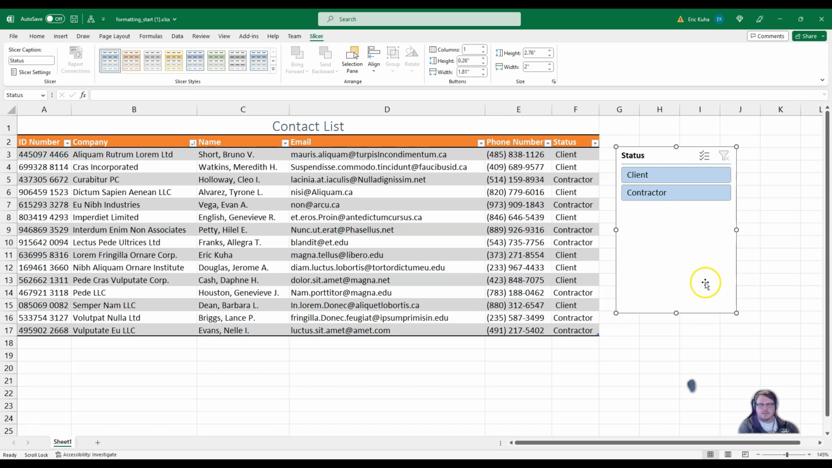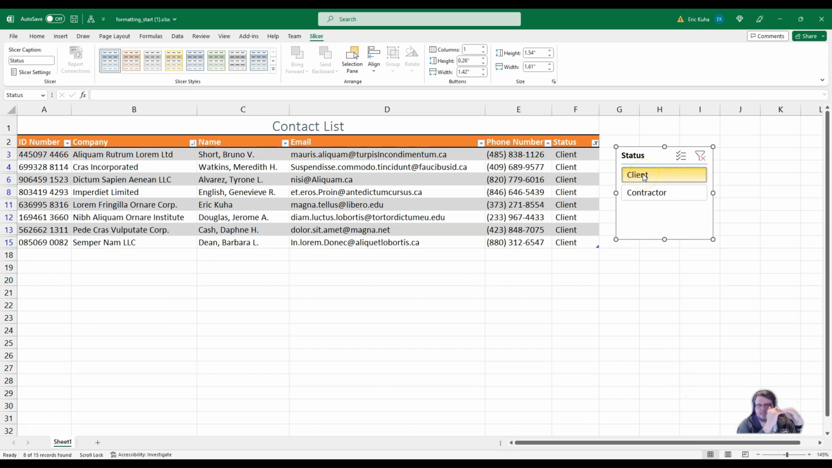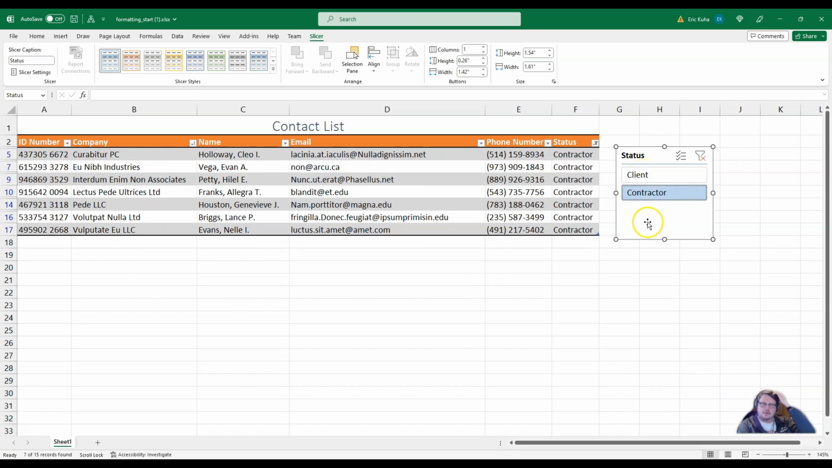There's my slicer. I can resize it. It has these two buttons in it. If I click on one, it'll filter everything based on just that value. Contractor, click that one. It's not deleting that information, it's still there. So notice how the row jumps from 2 to 5, 5 to 7, 7 to 9, 10 to 14. So it's just skipping rows. They're all still there, we're just hiding them while we mess around.